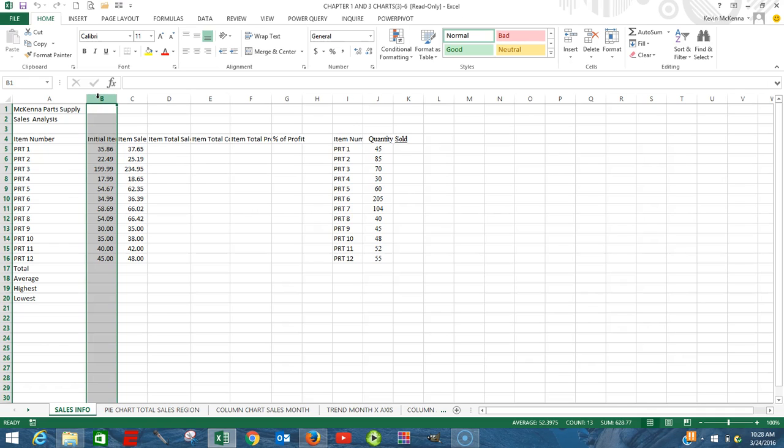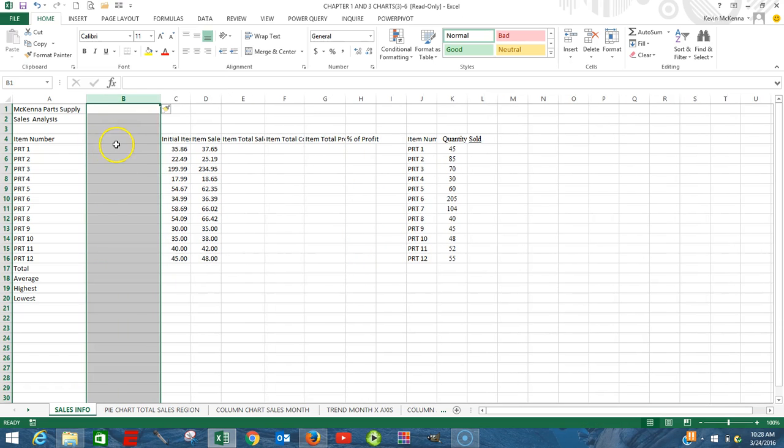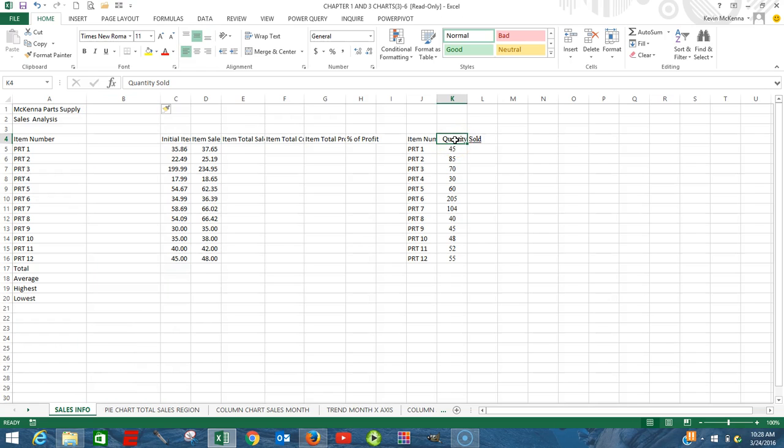What we're going to do next is right-click and then click on Insert. So we have a brand new column here with nothing in it. The reason why we did that is that what we want to do next is come over here and highlight from K4 to K16. So we've highlighted, and we're going to copy this information and place it in that new column that we just created.